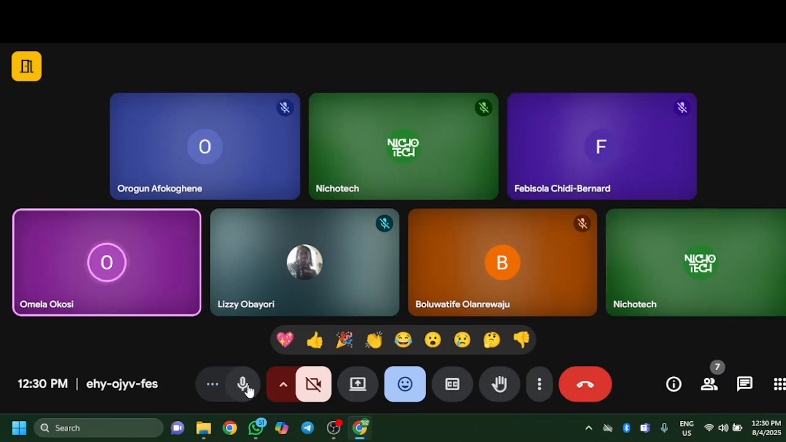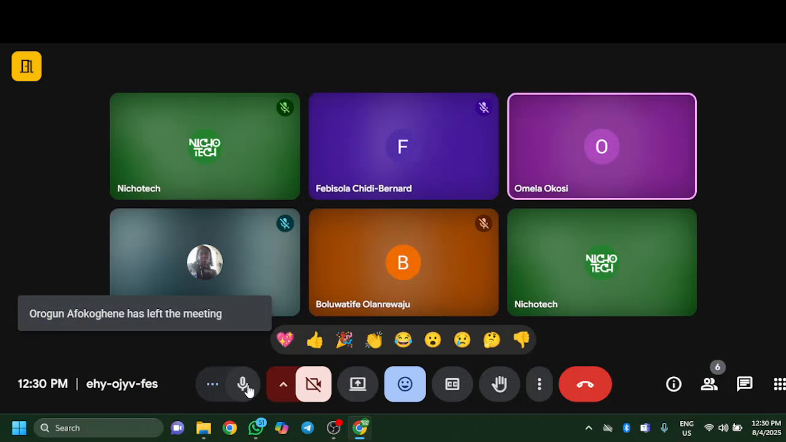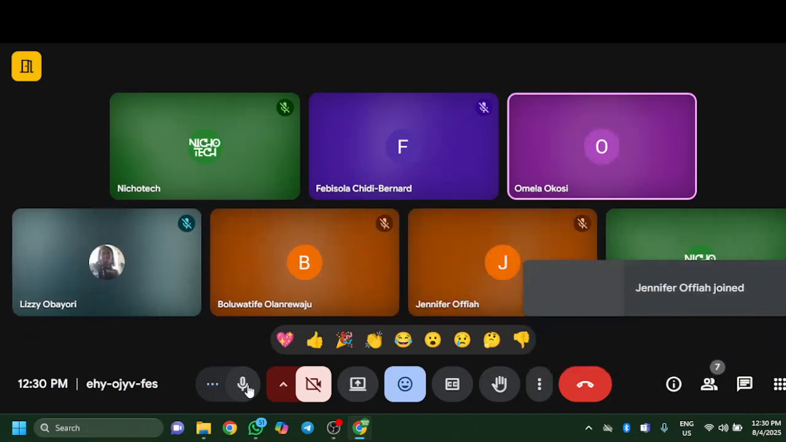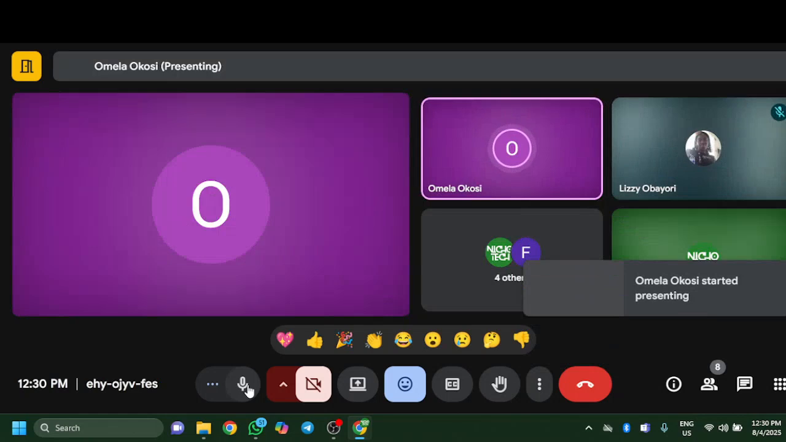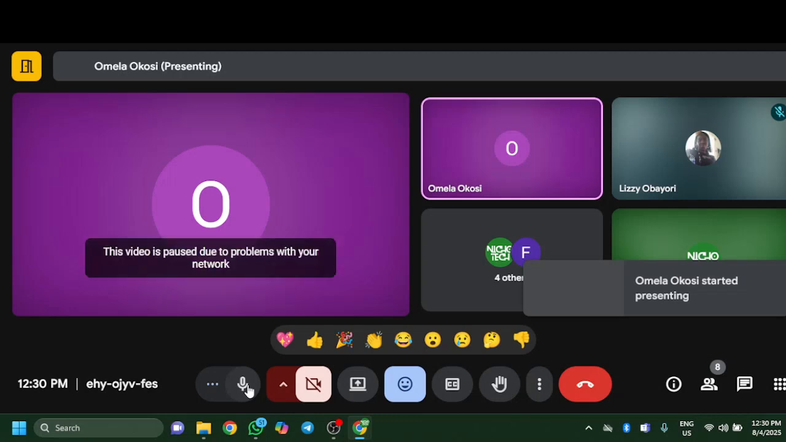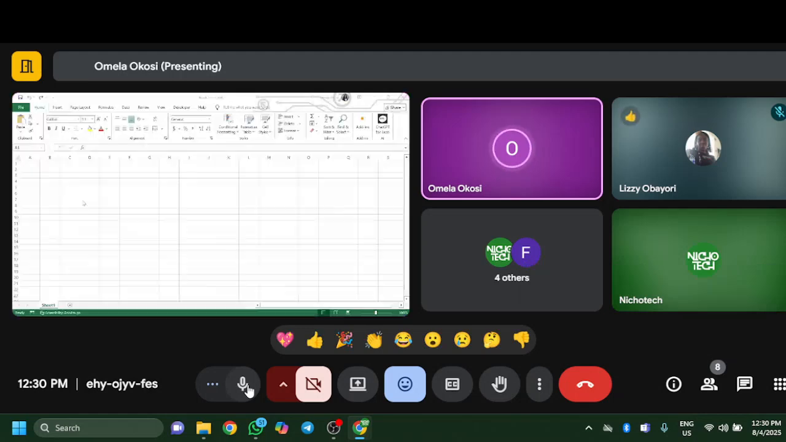Oh, why is my Excel not showing here? Okay. All right, I believe you can see my screen now. Thumbs up if you can see my screen. All right, thank you so much.